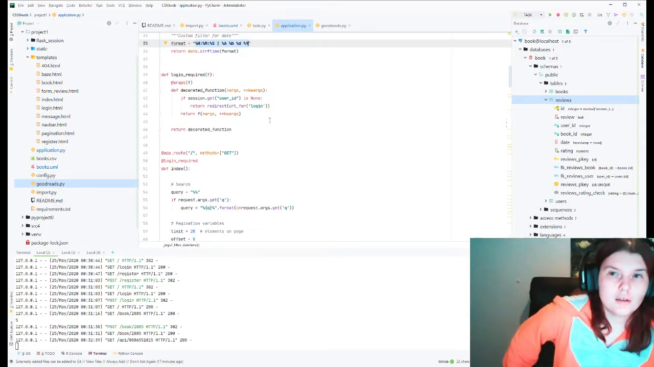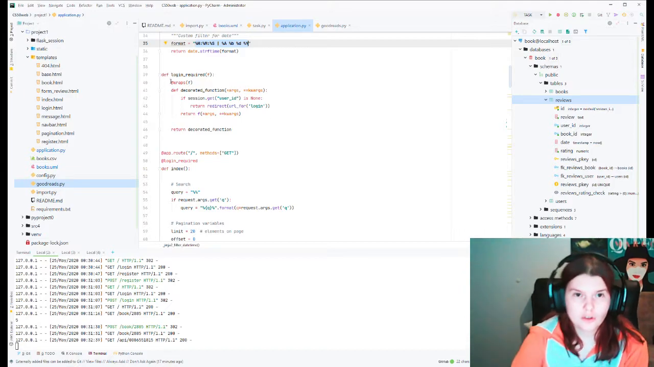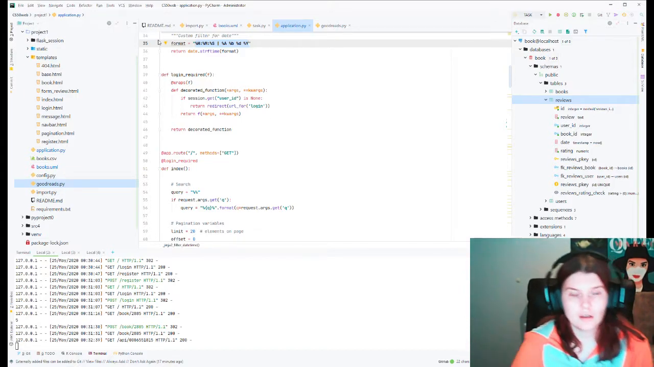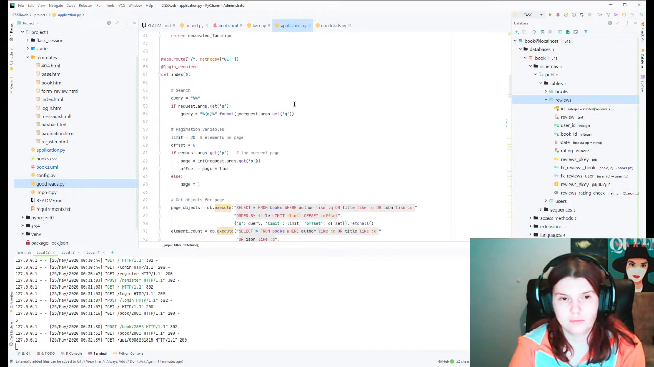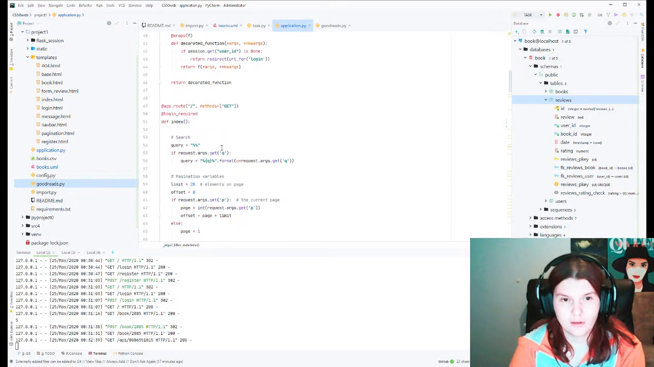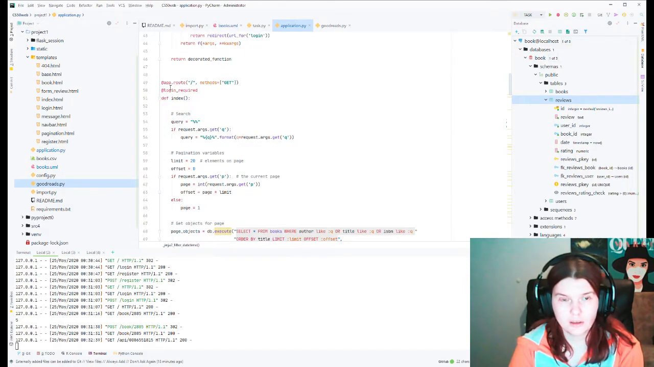Also, I add the login_required function from the Flask documentation, using wraps. It's another function where I need to check login, and I use it in other functions.